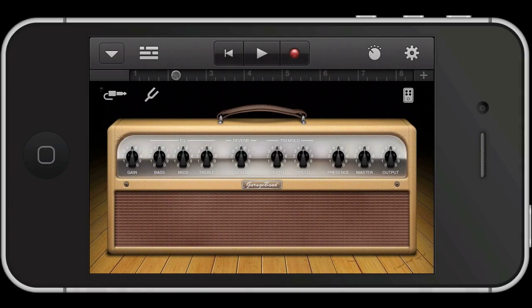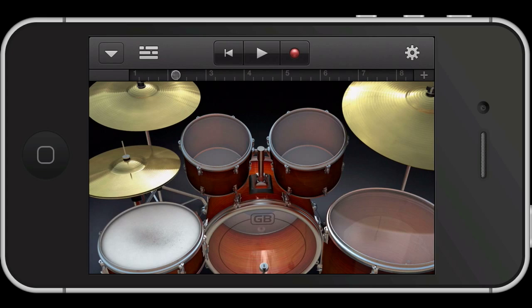There you are, that's three things you didn't know about the GarageBand iOS app.